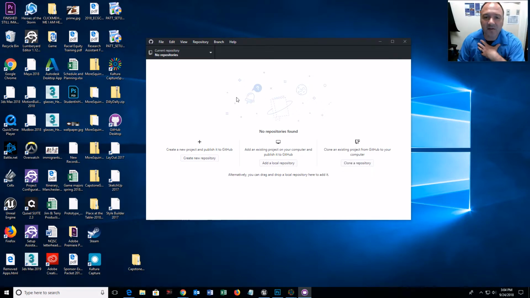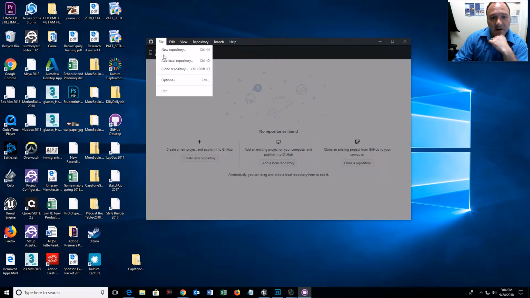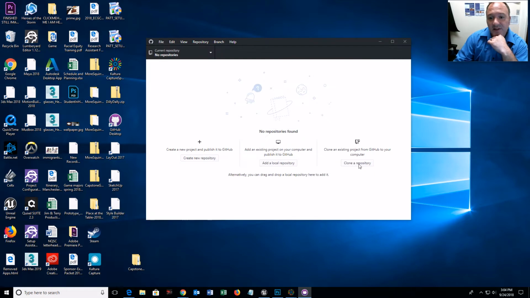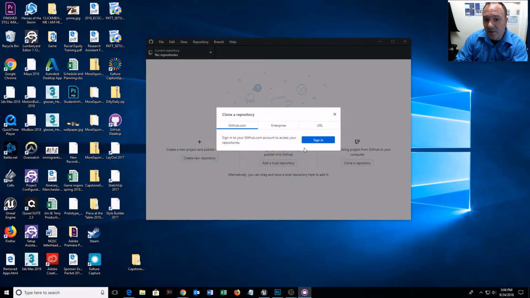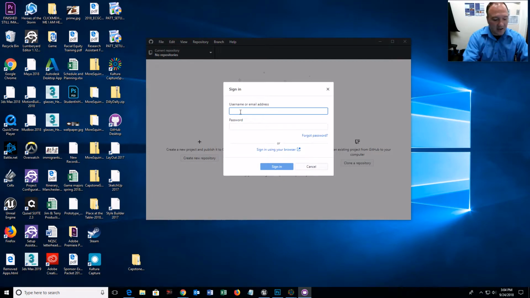For instance, I have a lot of things on GitHub already. So what I'm going to do is sign in. Actually, if I go to File, let's say I want to clone a repository. I have something on GitHub that I want to download to this computer. I say clone a repository. Now I'm not signed in, so I'm going to sign into my GitHub account. It's under bhegney at highpoint.edu.